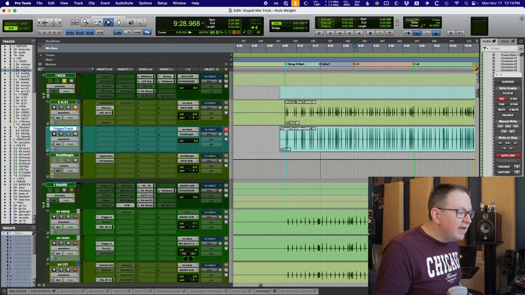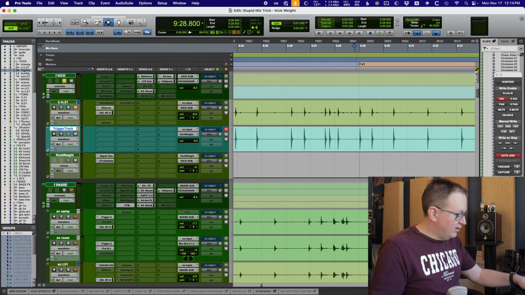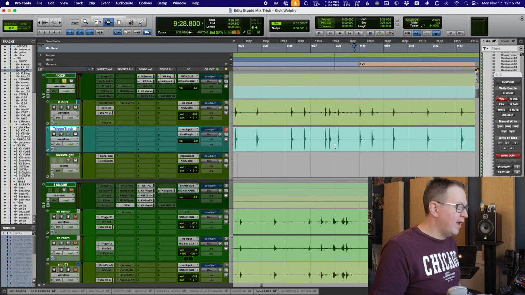All right, that should work. So I'm going to turn that all the way down. Let's turn our close mic for that kick drum back on, and I'm going to add this weight to it. And let's see what this does.